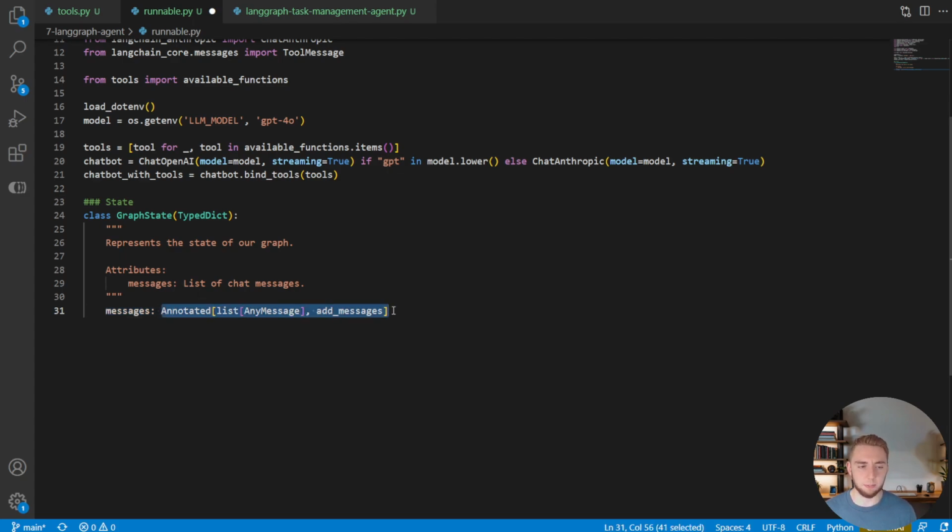Now, don't worry about the types too much here. Usually in LangGraph, you'll define a type for every piece of state, like a string or a list, whatever. This is basically just saying it's a special kind of list where we have this add messages function. So whenever we set messages to a single message, instead of overriding the entire list of messages, it'll just add that one message onto the chat history.